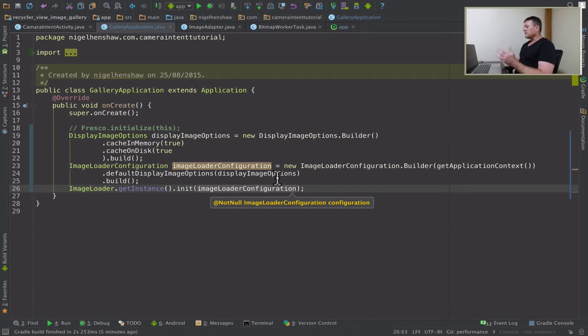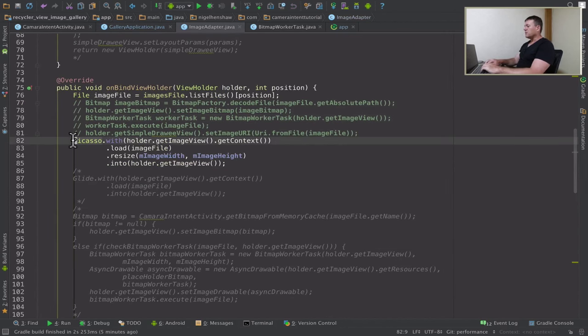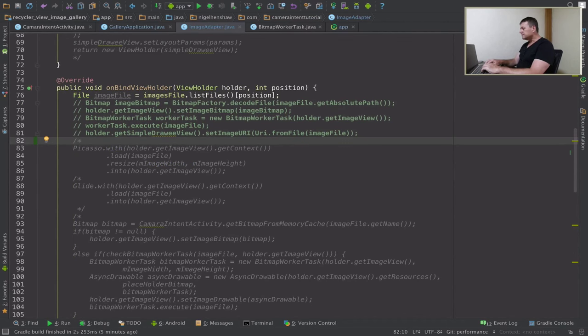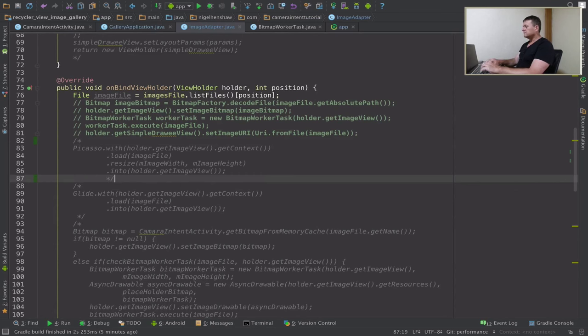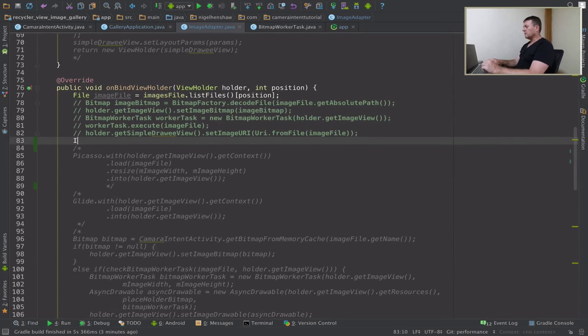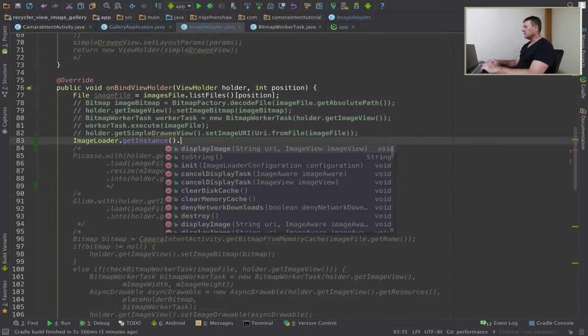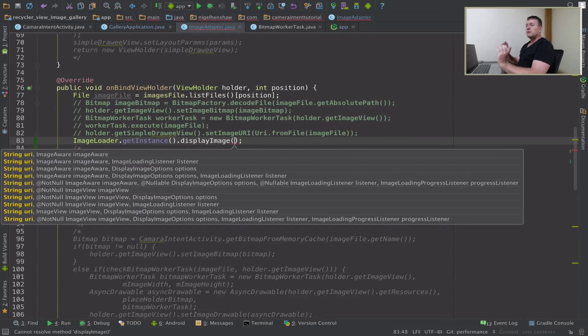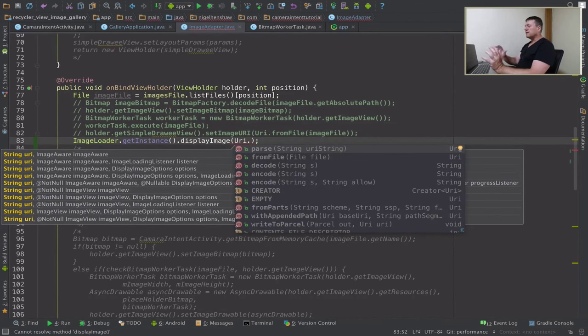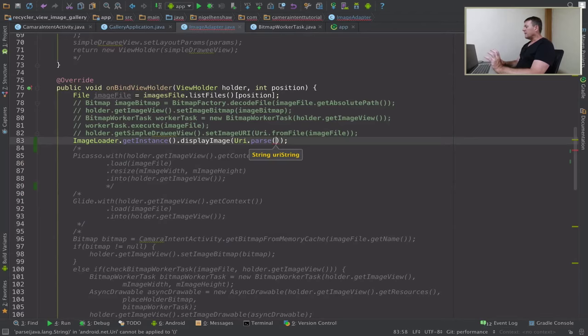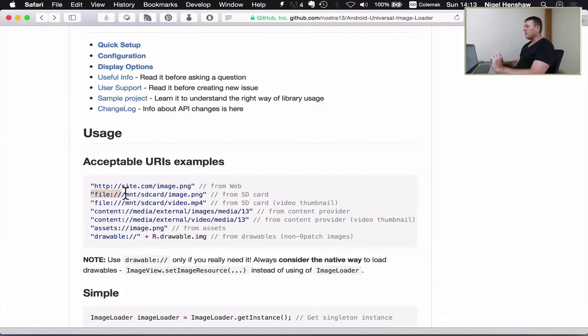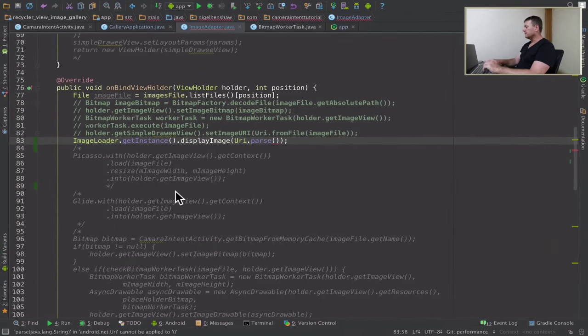Anyway, our Universal Image Loader is now set up, so we can call it from inside an image adapter. We'll comment out Picasso. We can call the image loader like this: Universal Image Loader getInstance displayImage. Now we're loading from our file, so we need to pass the address of our file in this sort of format. The format of the string has to start with file in front, so we need to append that in front of our string, like so.